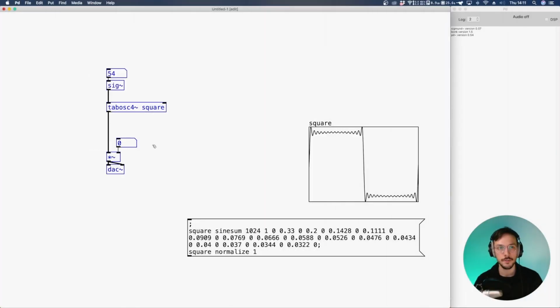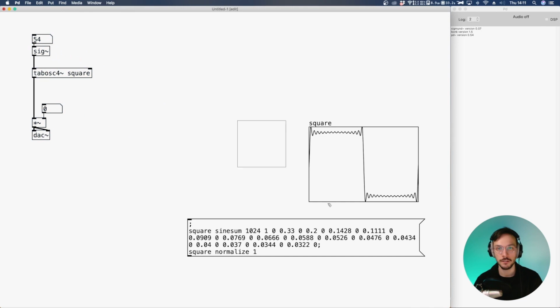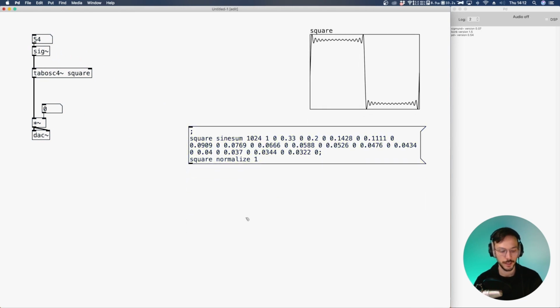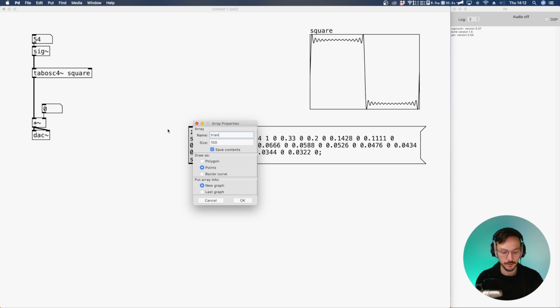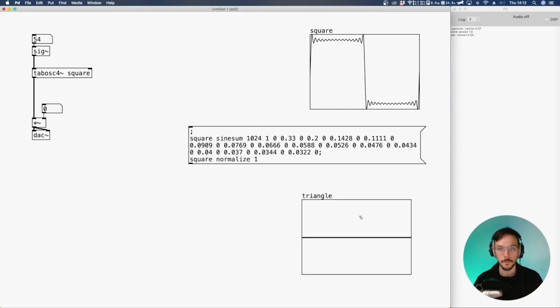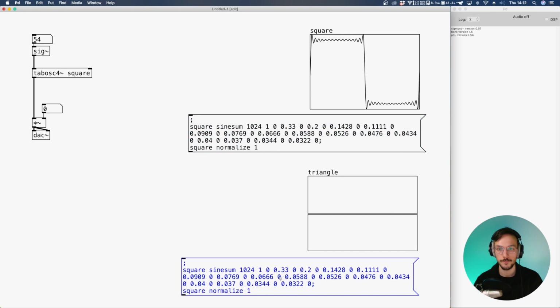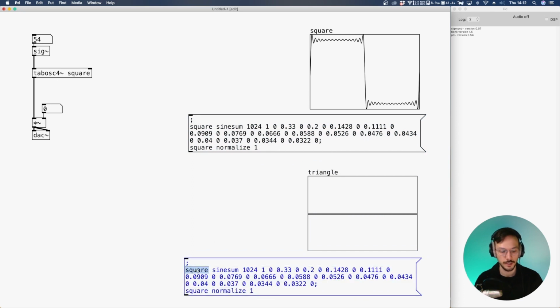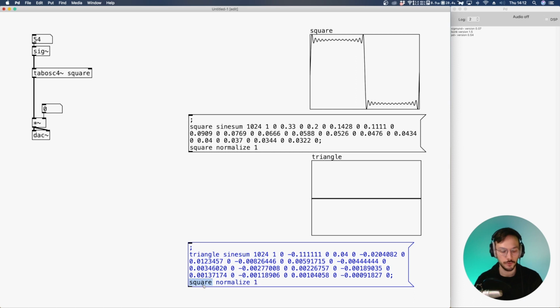Great, now let's do the same process to generate a triangular wave. So we can generate a new array, triangle. We can then copy this message. Let's bring it down here. Let's change the name to triangle. And here we need to change all the harmonics amplitude. We change the name for the normalization, so triangle, and here we have our triangular waveform.